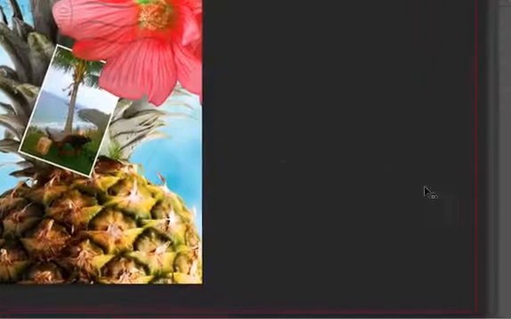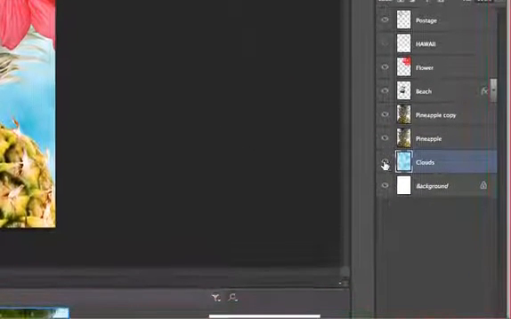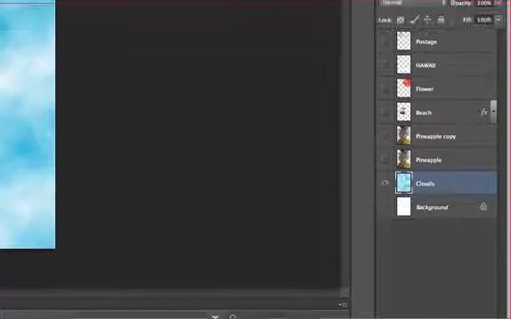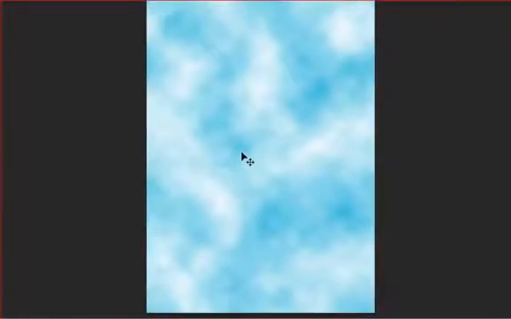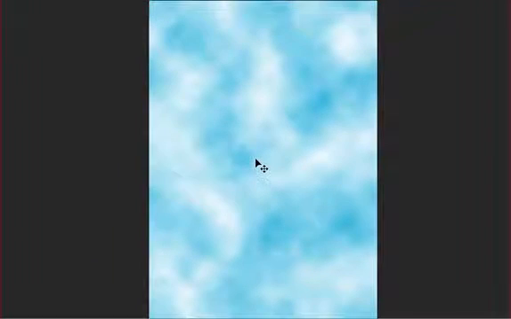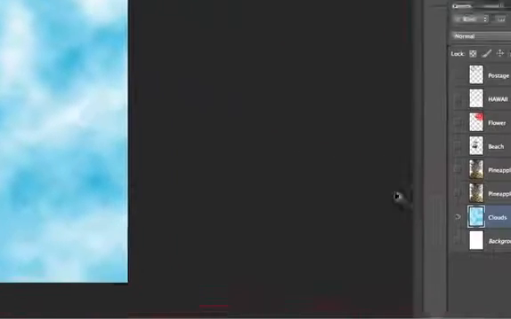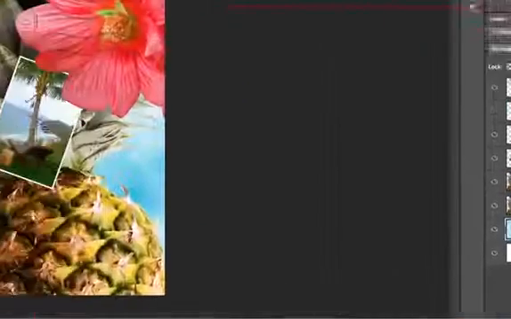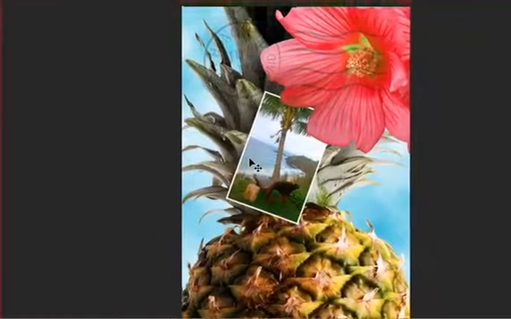Go to the Layers panel and hold the Alt key while you click the visibility icon for the Clouds layer, and this is what Photoshop has done for you with the cloud filter. It's mixed the foreground and background colors to simulate the look of clouds. Now go back and Alt-click the Clouds layer to make all your layers visible again.